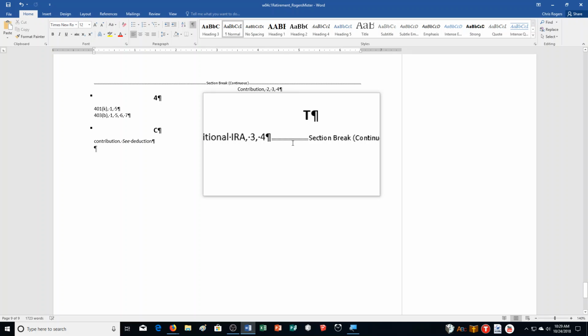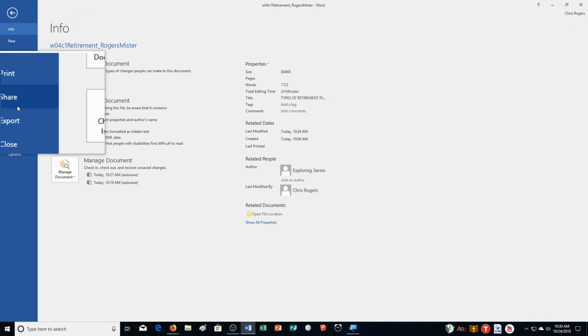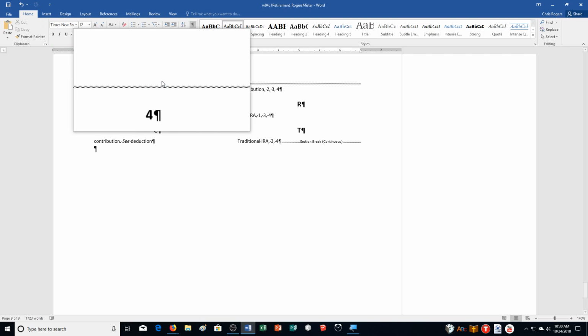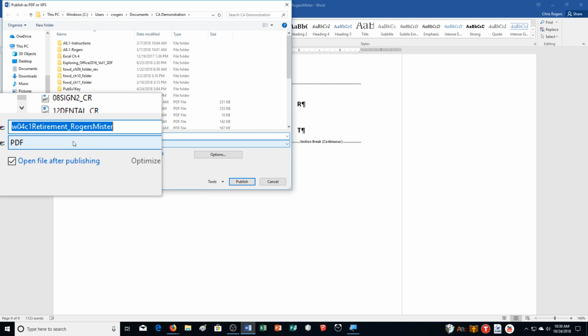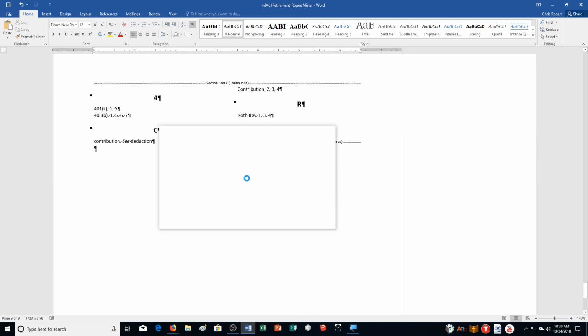All right, I'm going to save it. And then we've got our one last step here in part G, which is we have to export it as a PDF. So click File, Export. We're choosing to create a PDF/XPS. Same folder, same name. So click Publish. It's going to make that PDF. And that is how you complete your last exercise for Word.